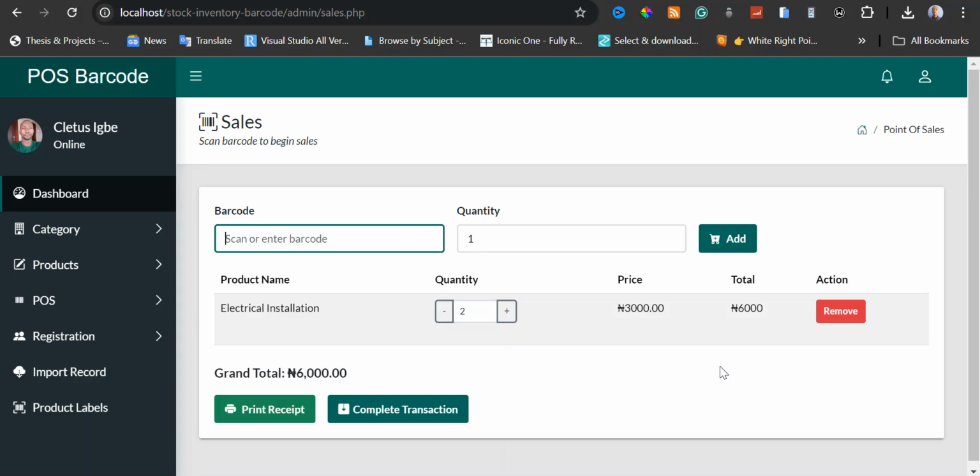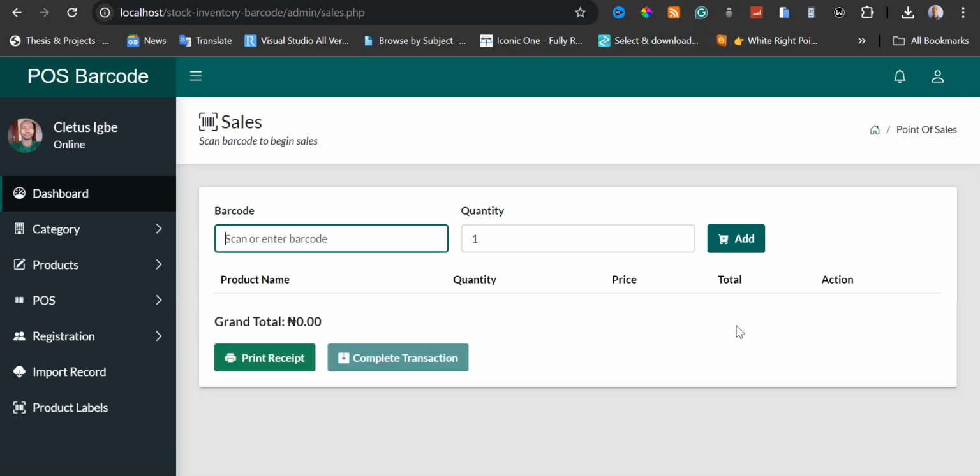So we say, okay, this was added by error, or probably the customer is no longer interested in buying this product, so we want to remove it from our cart. You can see from the action menu option right here, just click on remove, and that will be removed from the cart. Now we actually want to use our barcode scanner to scan all of the products that we want to buy.